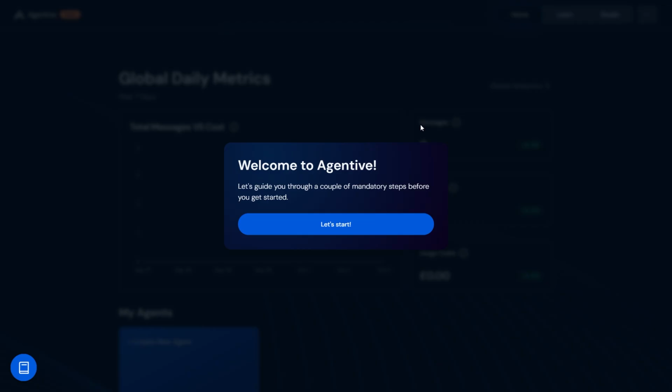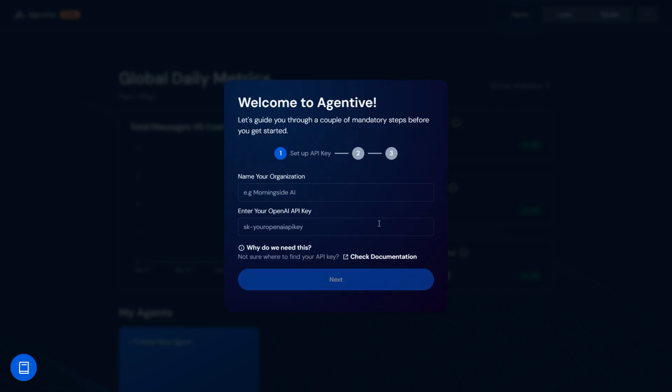Alright, so you should be redirected to a page that looks like this. Let's just click let's start. And here we are. So you want to put the name of your company, or if you don't have a company, just name it whatever you want. And then you want to put your OpenAI API key. Let me show you how to get that.